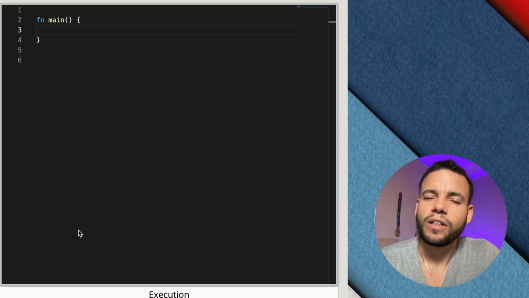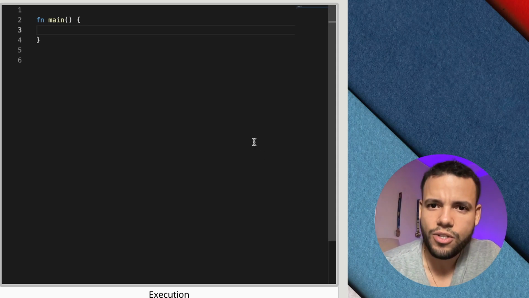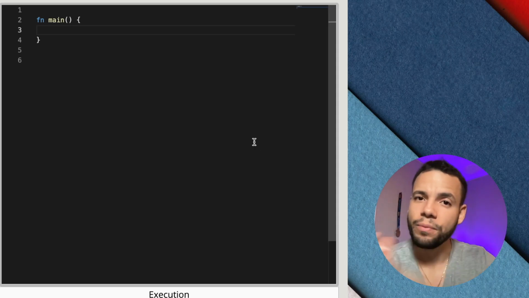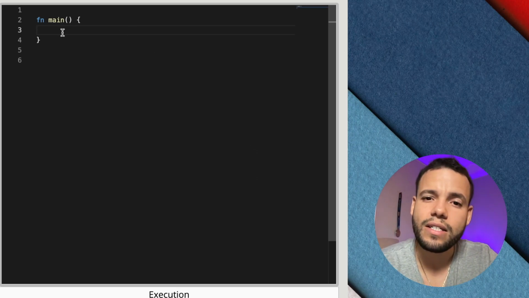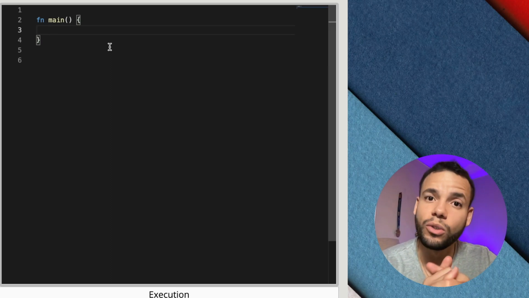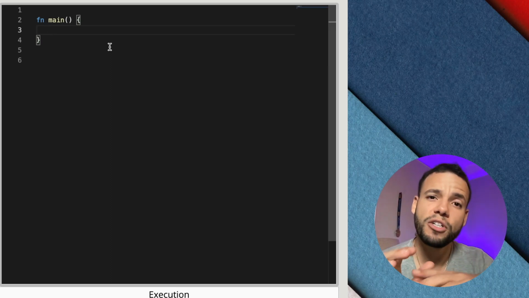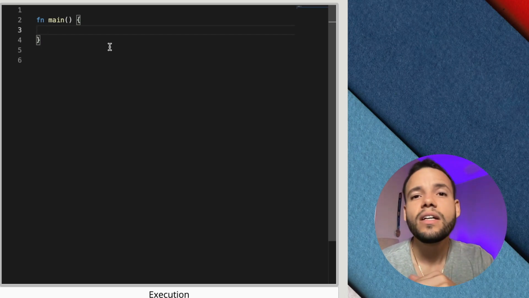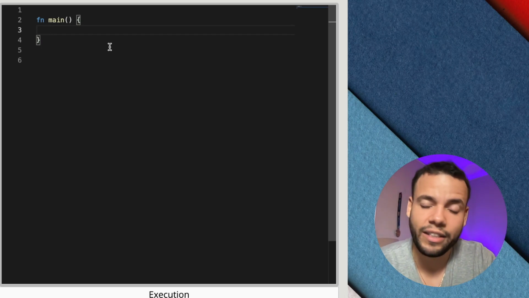Today we're going to talk about mutable variables in Rust. As you know, there are two types of variables in Rust. You have mutable and immutable variables. As the name implies, immutable variables are those where the value associated with a variable name cannot be changed. And here's an example.